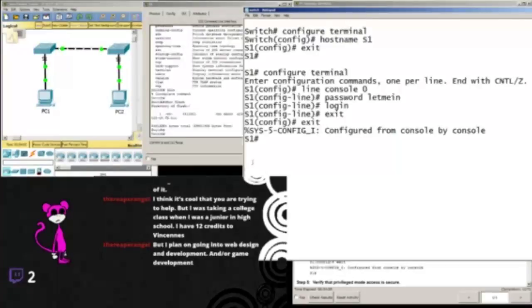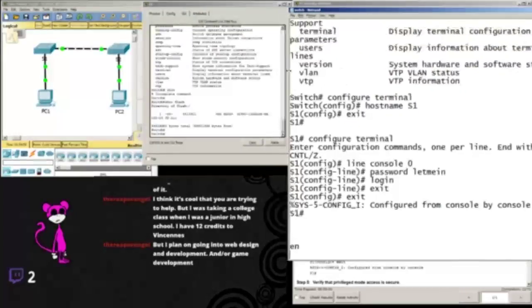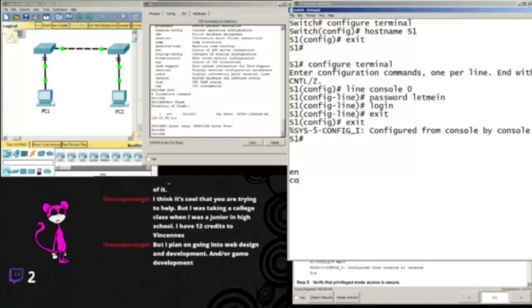Now, the way that I do this, like I saw earlier, we're already in EN, so we're not going to have to worry about it, but I'm going to stick this here anyway, just because I like to be able to see it. So the way that I do this is EN, I do conf t, you're then going to go hostname, and it's going to be S1. You're then going to go straight to putting in the rest of your stuff, so it's going to be line con 0, password, in this case it's going to be let me in, login, and then you will pop out to exit.